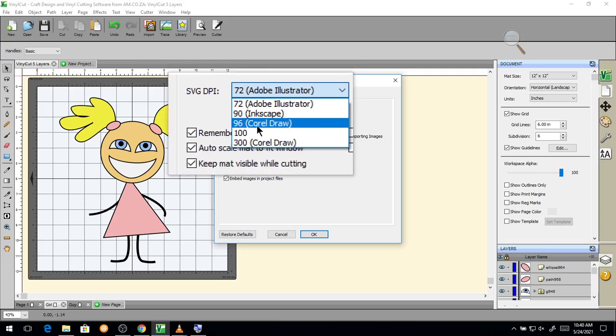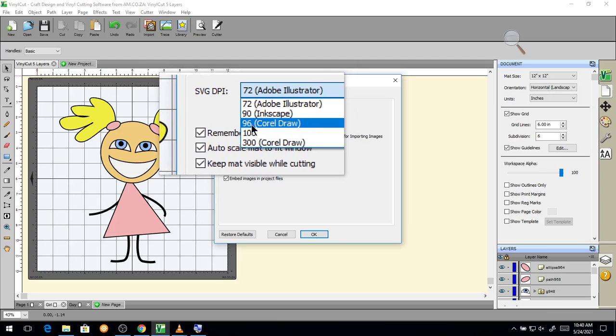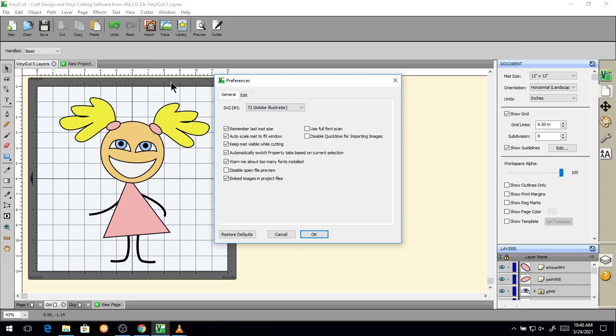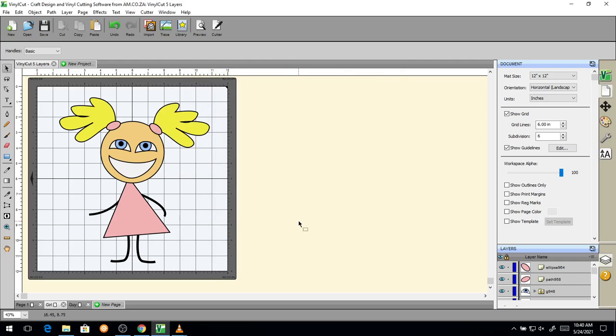So like I say, if someone's working in CorelDRAW and their default DPI is set to 96, then make sure you export it as 96. That way when they import it, the graphics will be the same size as what you have in your program. Anyways, that's the basics on exporting SVGs.